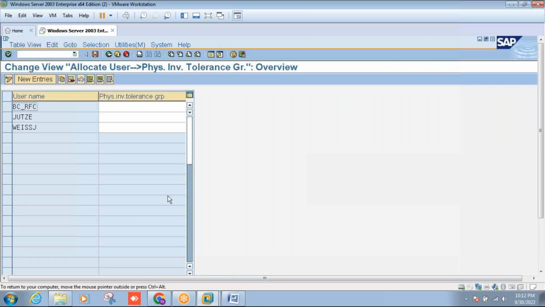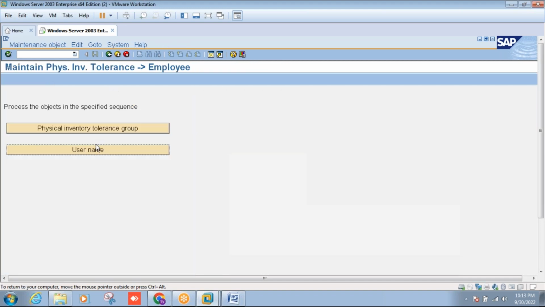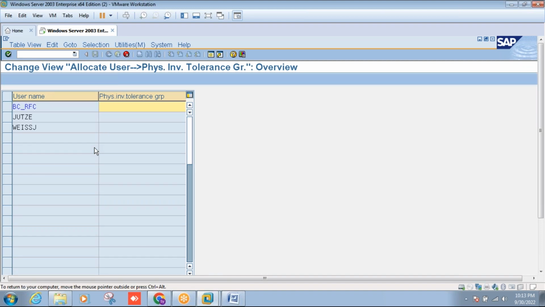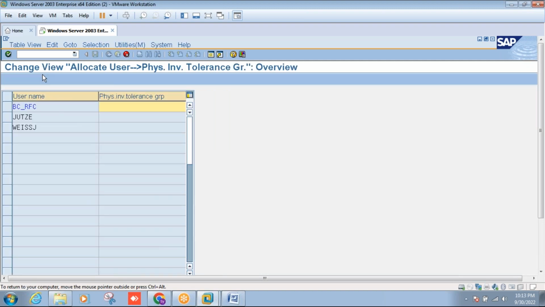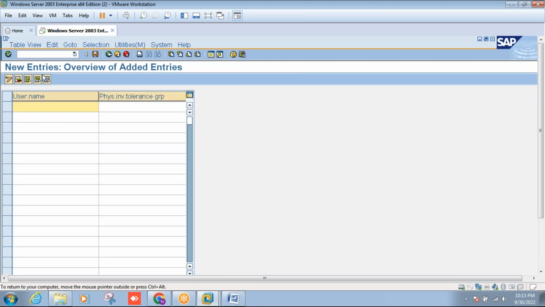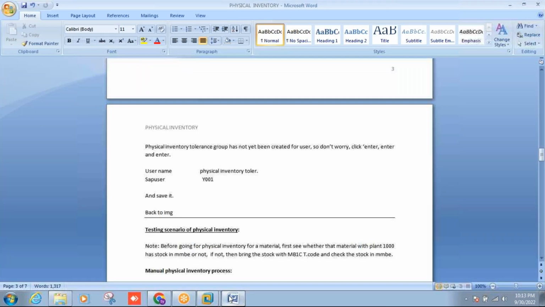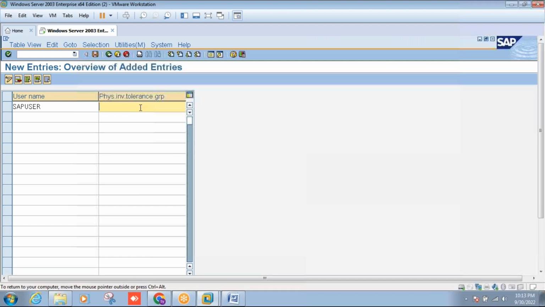But in real time, you have many people, floor department, whatever it is. So try to maintain the username with these new entries. As of now, it is SAP user only, demo also, right? But in real time, you'll get the username. And physical inventory tolerance, like we already created, you do this Y001. Click enter and save it.